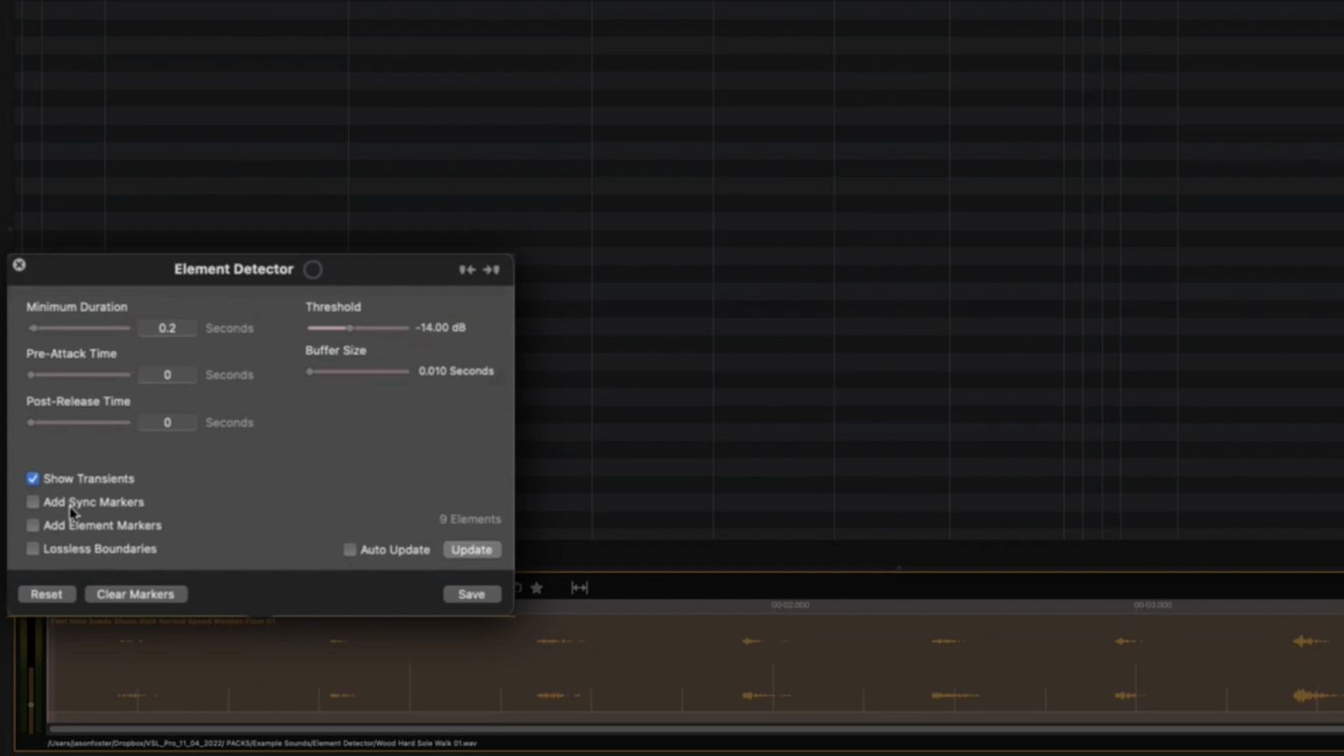You also have the options to show transients, which are all the possible locations of a sync marker, as well as to add sync markers and add element markers. Finally, we have lossless boundaries, which is for if you're planning to create Apple lossless audio files when you're exporting.